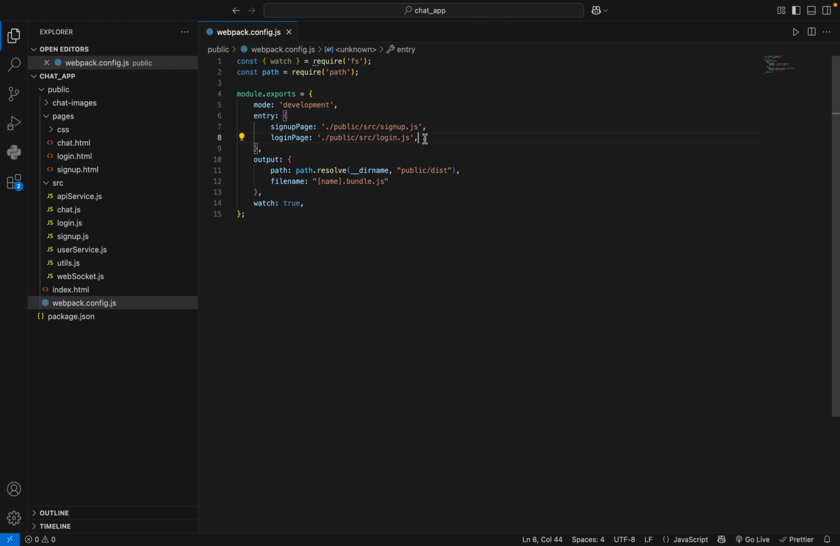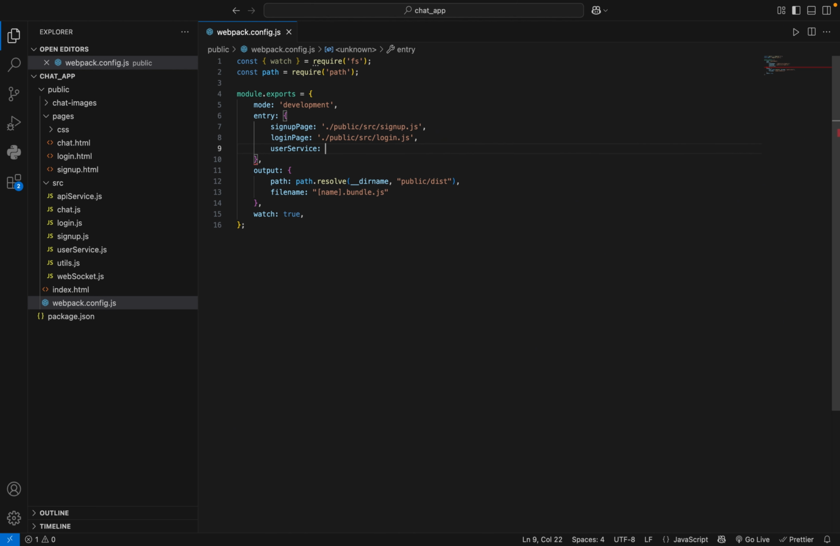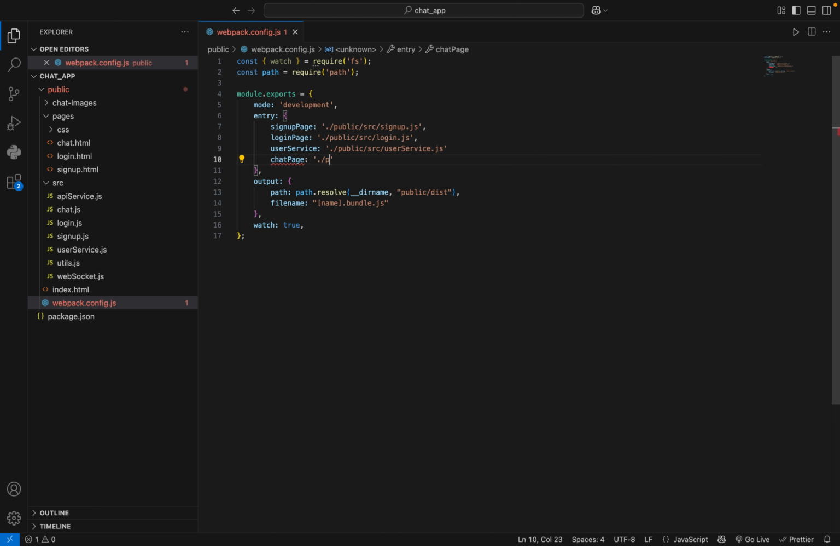All right guys, let's now add the user service and the chat page to our webpack config. We're going to say user service like this, ./public/source/user-service.js. Then also let's have our chat page, ./public/source/chat.js. Like this. There's a comma here.